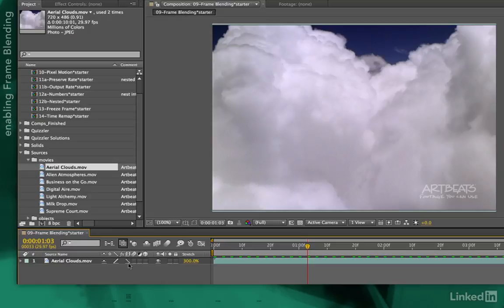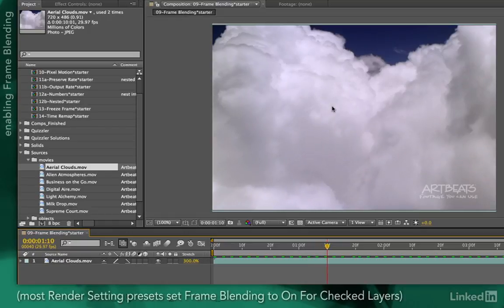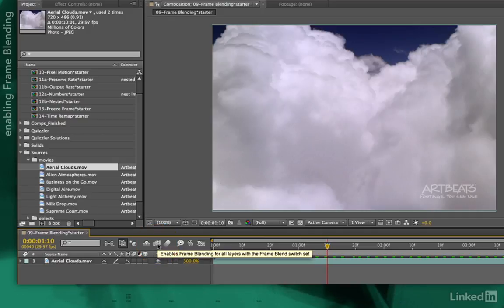Now, even though I've turned this on, you've noticed no change yet up here in the comp panel. And again, as I step through the comp using page down, you're seeing a lot of repeating going on. If you were to render this file, it would be smooth, but if you want to preview it here in the comp panel with smooth motion, you also need to turn on the frame blending switch for this comp. This is basically a preview switch.